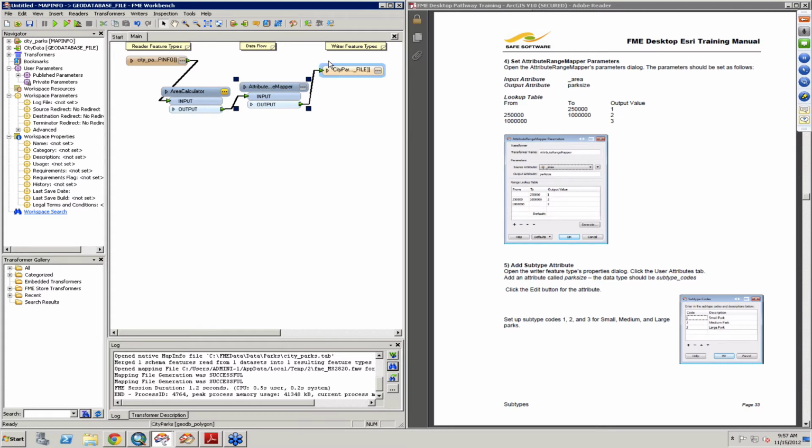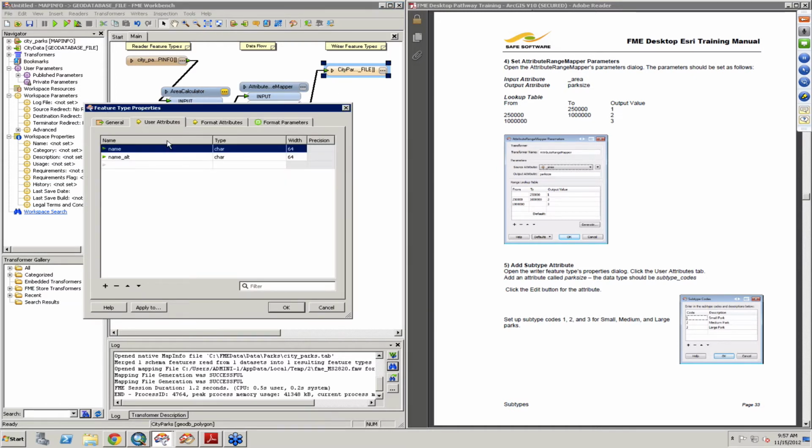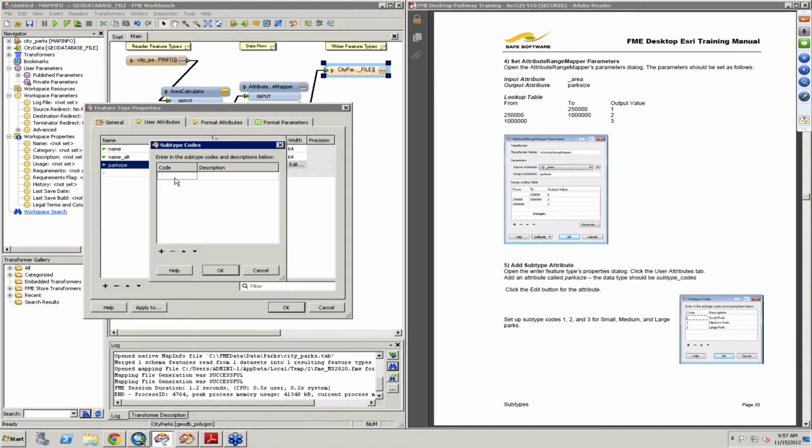Okay, now similar to setting the domain, we can set the subtypes by going to the user attributes. We'll add a new attribute called park size. And its type is going to be subtype codes. There we are. And again, we can edit this for our subtype codes.